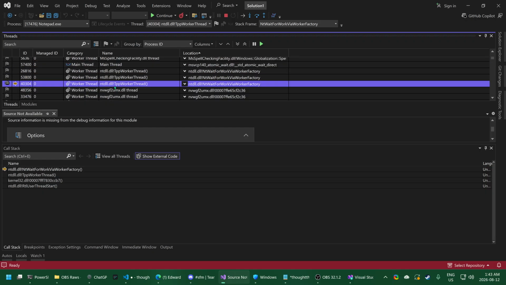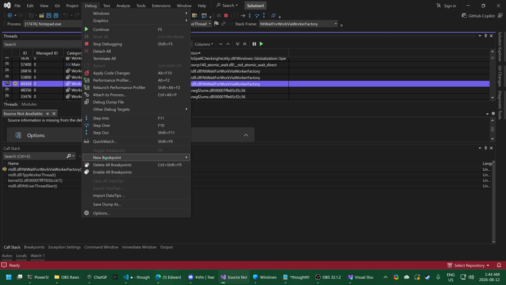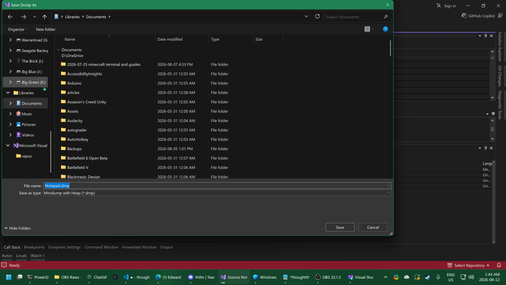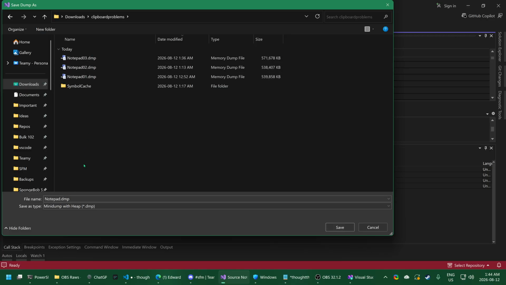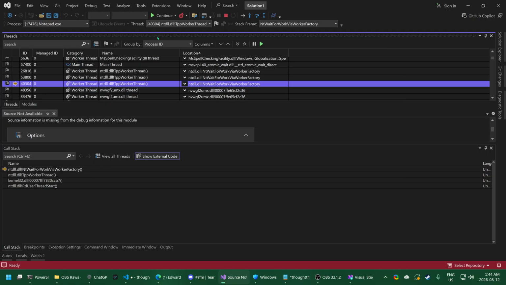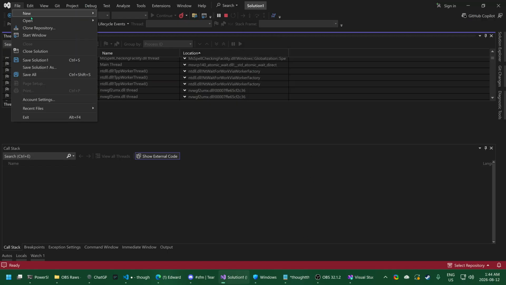But one of the problems is that we can't copy and paste this information, because right now Notepad is frozen in the debugger and it has the clipboard open. So what we can do is, if we debug, save dump as, we can save this somewhere. Then we can resume Notepad so that it no longer has a lock on the clipboard, and we can open that file.